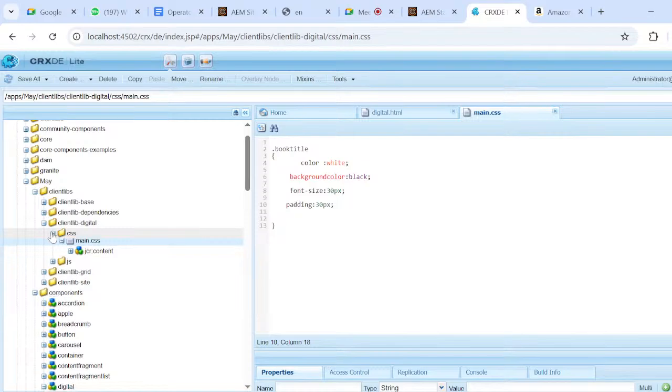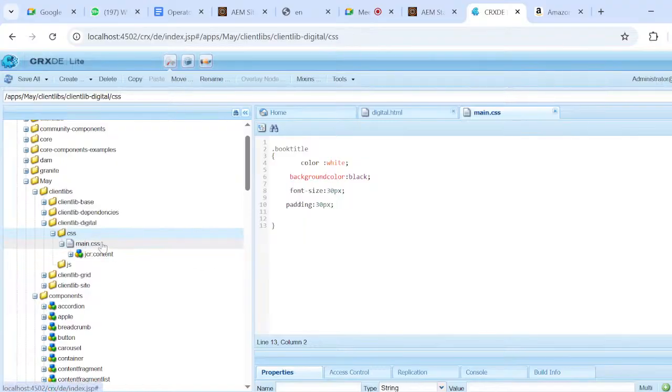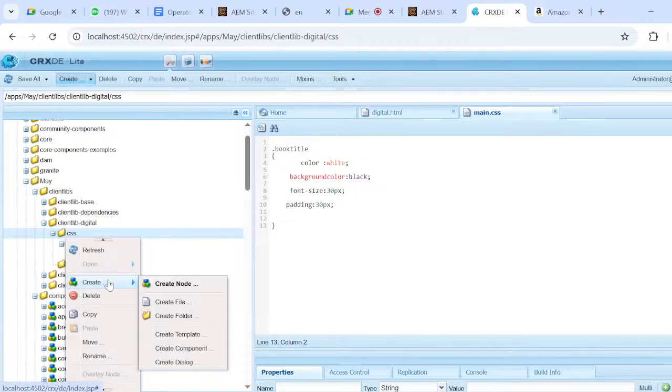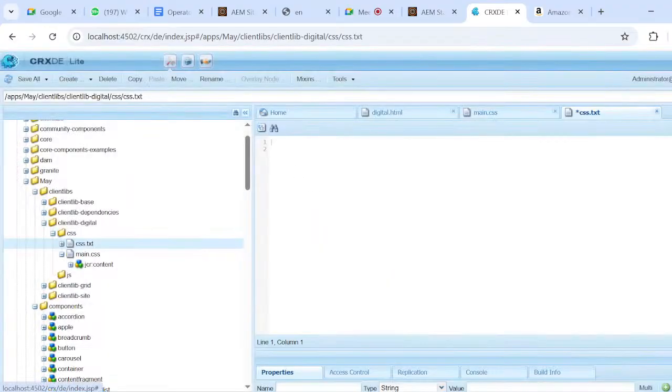And here also, parallel to CSS, we can create one more file, that is css.txt. Mention css.txt, and inside this file you can mention hash, base path equal to css, and the file name main.css. I'm saving this one.